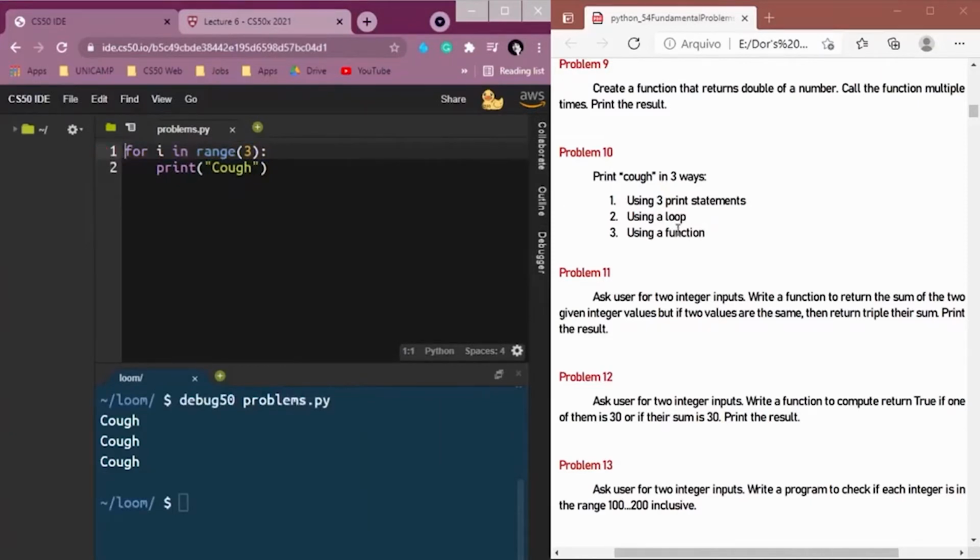And now we're going to print cough using a function. So let's create a function. So I'm going to call def cough. The name of the function will be cough. And I'm going to put here inside what? I'm going to print as many times as I want. So I'm going to take here an input n, okay? And I'm going to do for i in range n. And we're going to print cough n times. It's like saying hello n times.